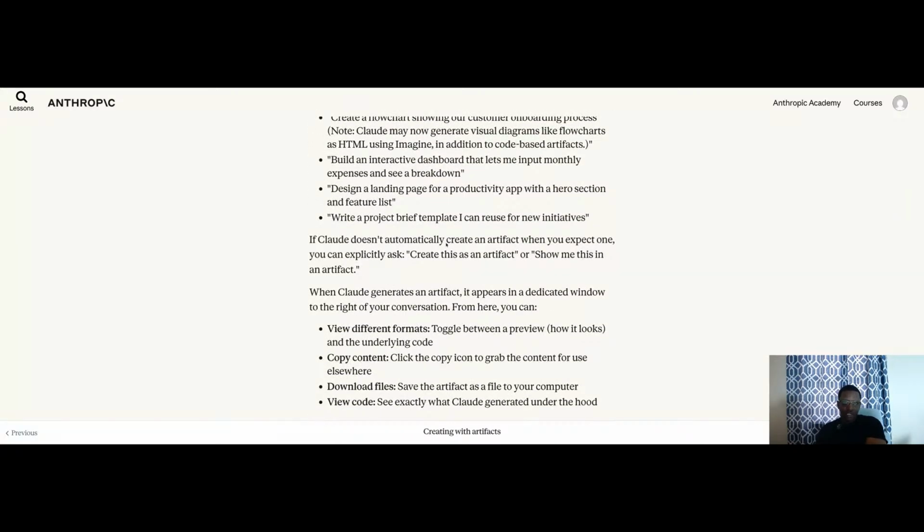All right. So if Claude doesn't automatically create an artifact when you expect one, you can explicitly ask, create this as an artifact, or show me this in an artifact. So I guess if you ask for a website or some dashboard or whatever, and it just tells you how to do it instead, you can ask for an artifact.